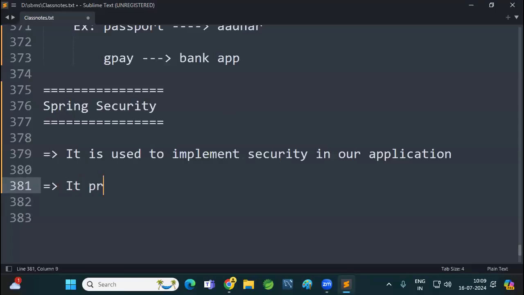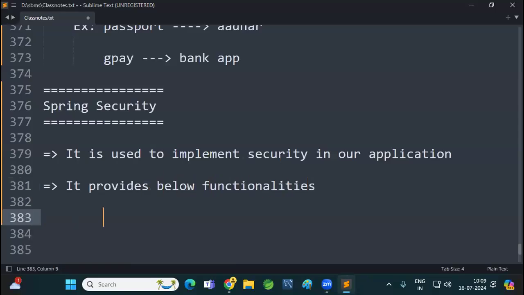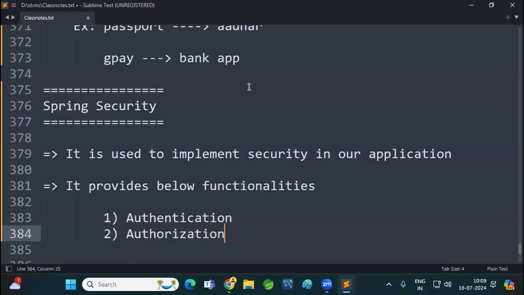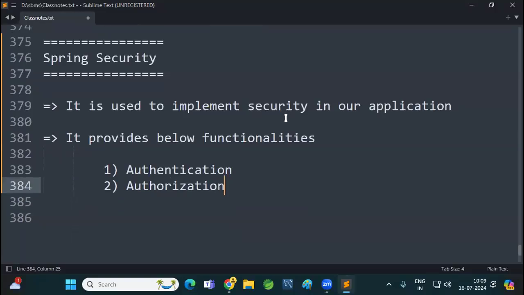Okay, it provides the below functionalities. One is called authentication, another one is authorization. When you go for the Spring Boot security module to implement security for the project, it is going to provide two important functionalities for us: authentication and authorization.